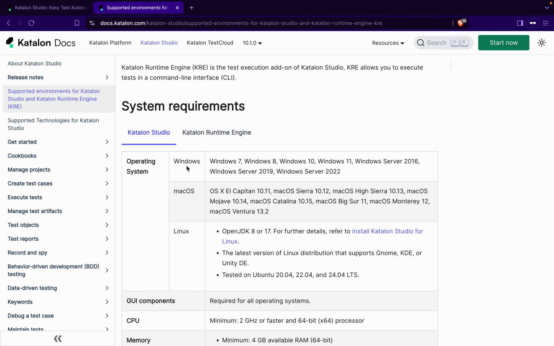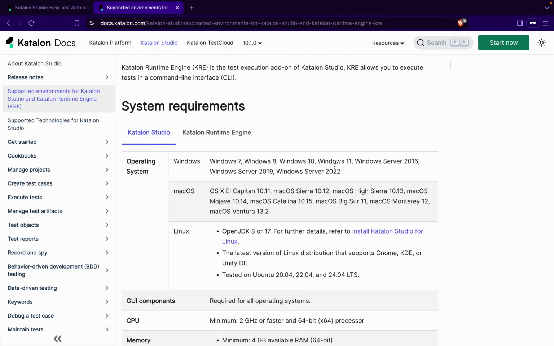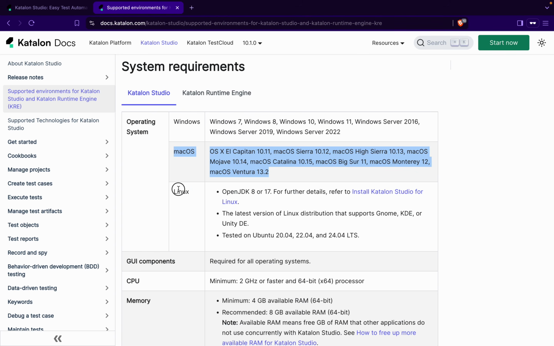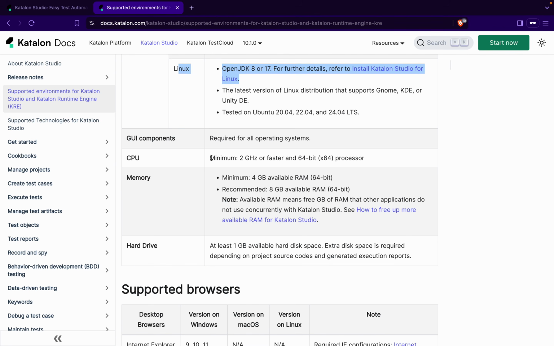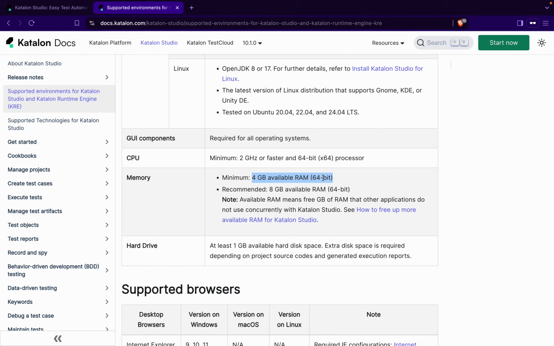Okay, so here you can see for different operating systems, what are the OS supported. So for Windows, from Windows 7, 8, 10, 11 to Windows Server 2016, 2019, 2022, all this is supported. For Mac OS, all these are supported. For Linux, then you can see the CPU. You should have minimum 2 gigahertz or faster 64-bit processor, and then memory, there should be at least 4 GB of available RAM.